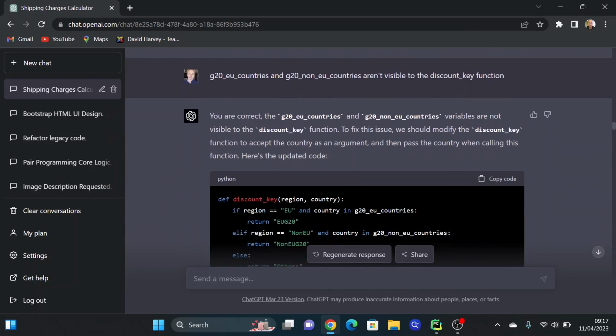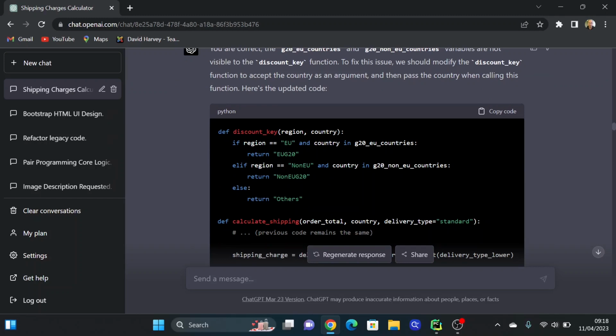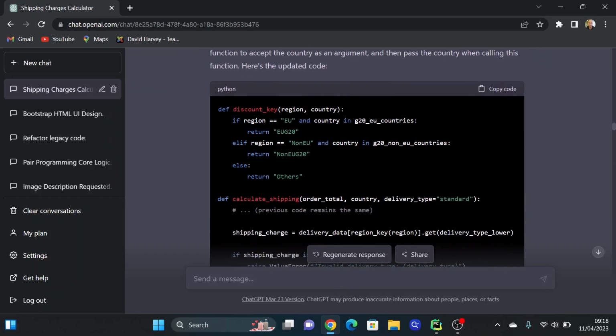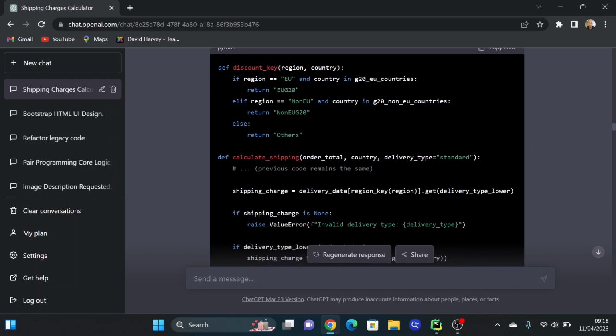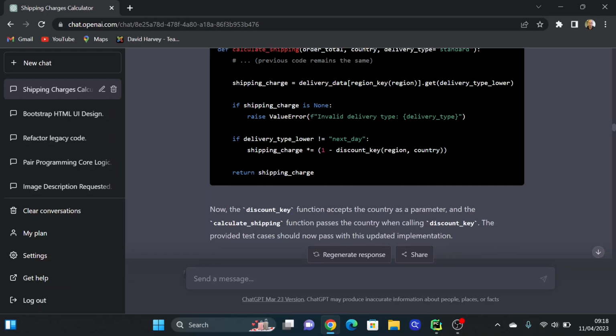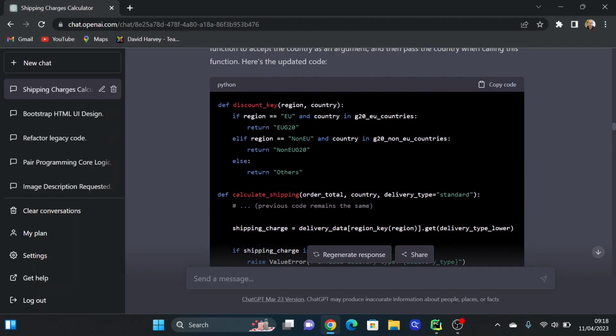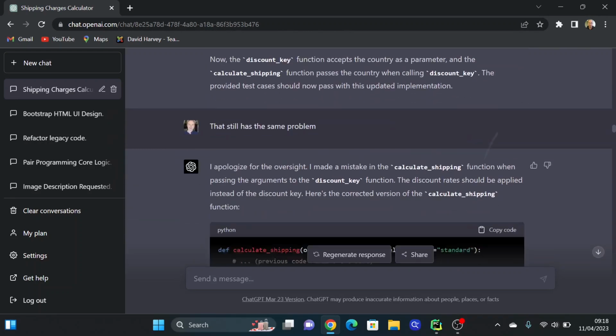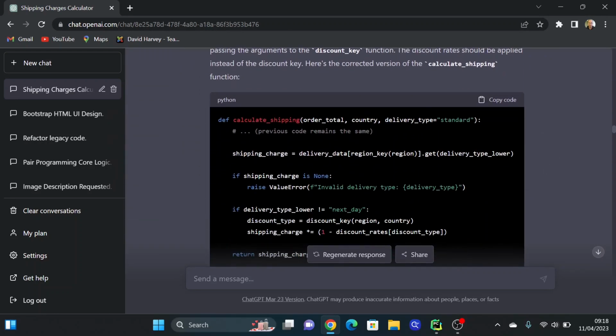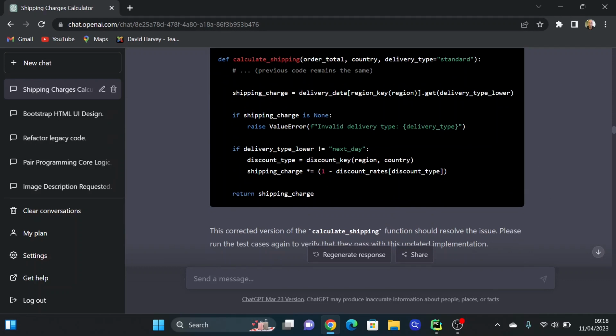So we kind of went into a conversation, and I said it's not visible to the discount key function, and so it said, oh no, it is. It's right out. That's what it is. It's not an inner function of calculation. I think if it was an inner function, they would be visible, but it's outside. So it took them outside, and it's still referencing these variables, G20 EU countries, G20 non-EU countries, that are defined inside the calculate shipping function. So they're still not visible. Still has the same problem. Again, it tried to fix it without understanding what the problem was.